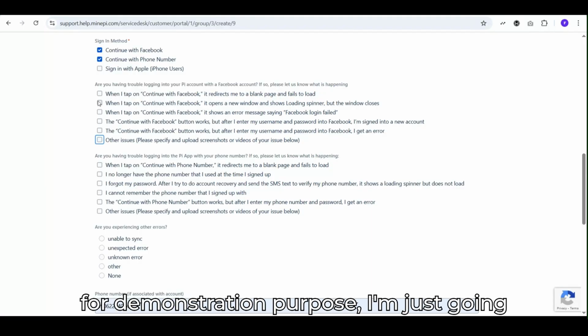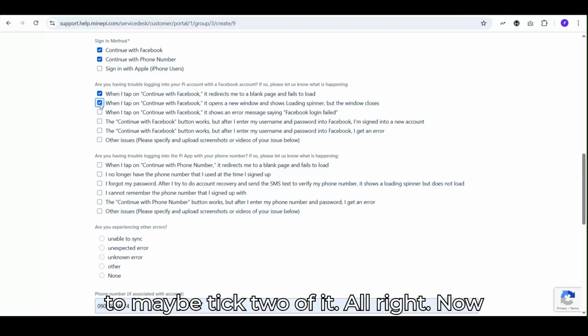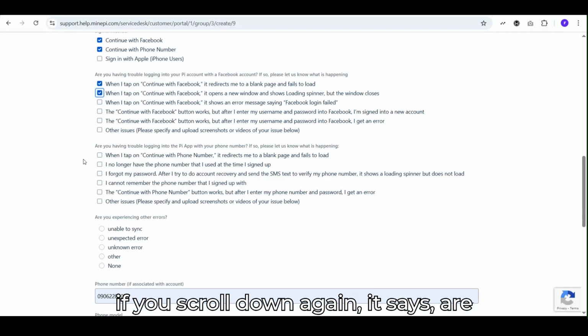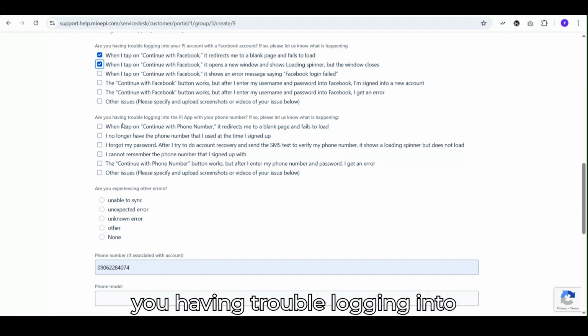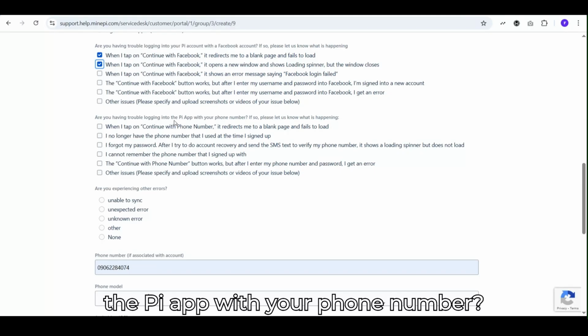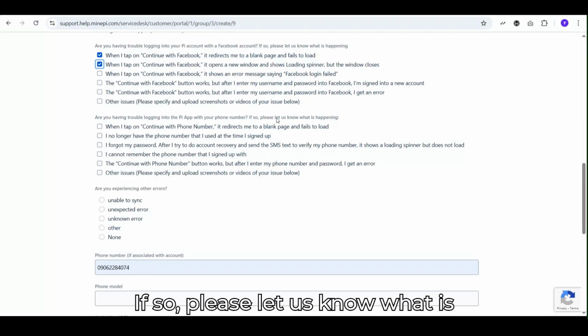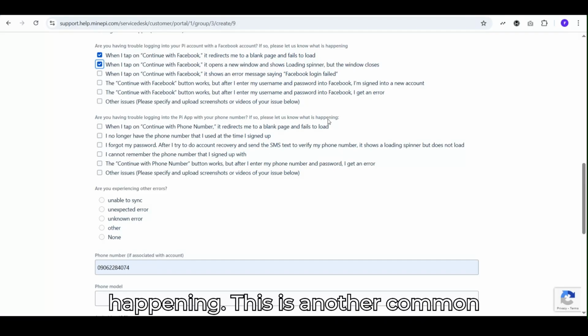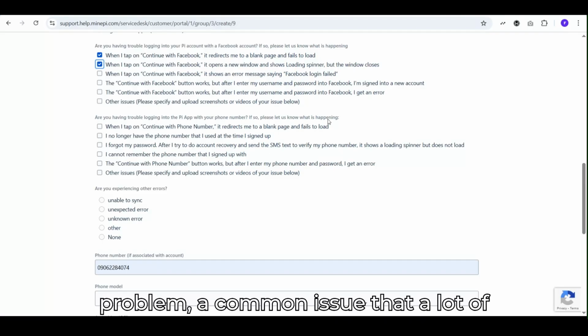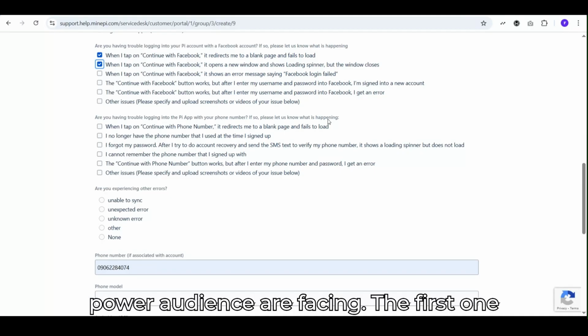Now, for demonstration purposes, I'm just going to tick two of it. All right. Now, if you scroll down again, it says, are you having trouble logging into the Pi app with your phone number? If so, please let us know what is happening.